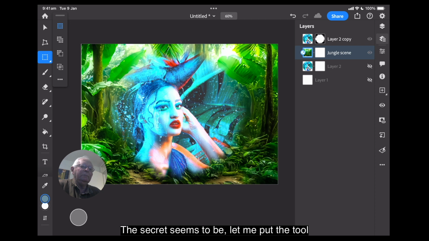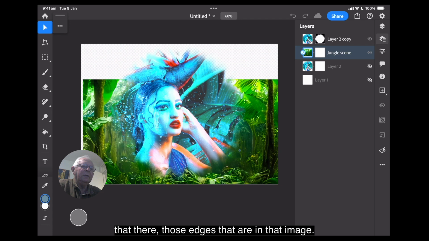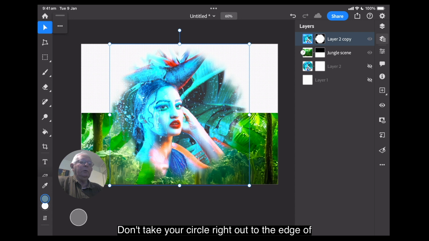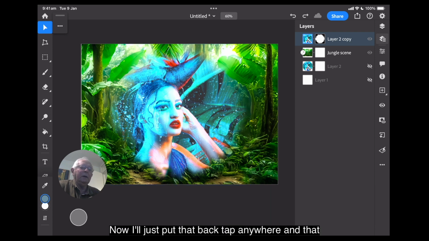The secret seems to be, let me put the tool back up there, go to there, those edges that are in that image, don't take your circle right out to the edge of that image. There we go. Now I've just put that back, tap anywhere and that goes away.